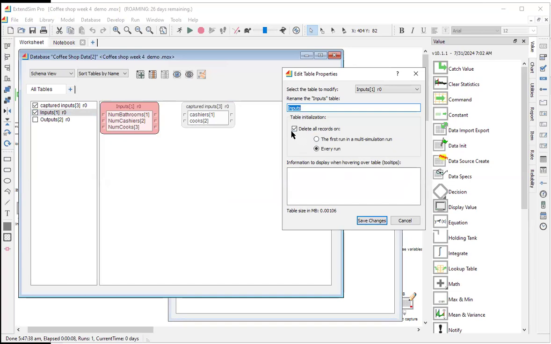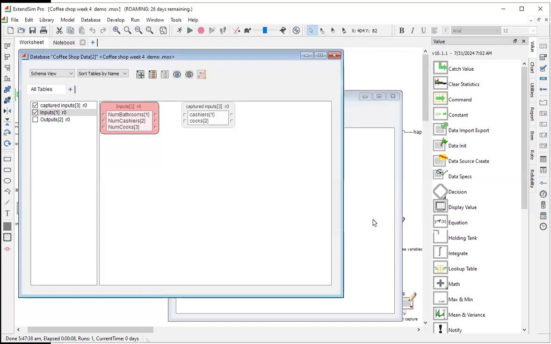Now you'll notice that I have this selected where it's going to delete all records on every run, or I can set it to delete all the records on the first run of multi-simulation. If I'm intending to use this table for input, want to use it over and over again, I don't want to delete those records at all. So I need to uncheck that box and save changes.